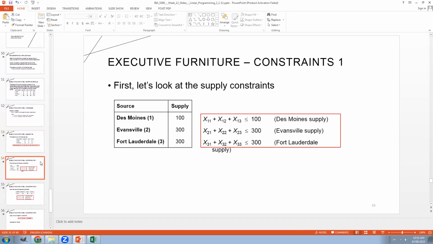For our constraints, we have the supply constraints. Each source can only produce a certain amount of goods. They can only produce 100 goods in Des Moines, 300 in Evansville, and 300 in Fort Lauderdale. So we write out our constraints like this. X11, X12, and X13, all of those have 1 as the source. They all have different destinations, but they all have Des Moines as the source. So if we add up all of these, we get the total amount of goods that are coming from Des Moines. And that has to be less than or equal to 100.